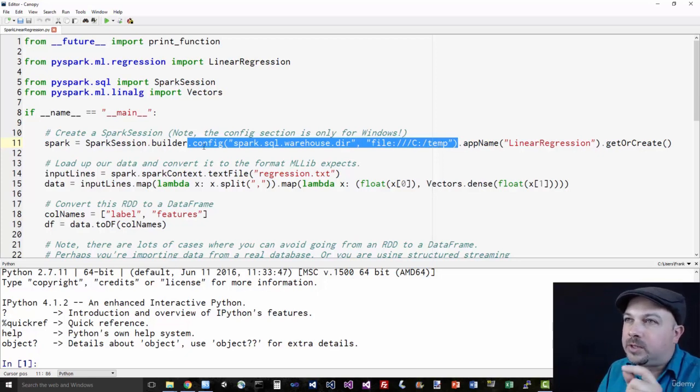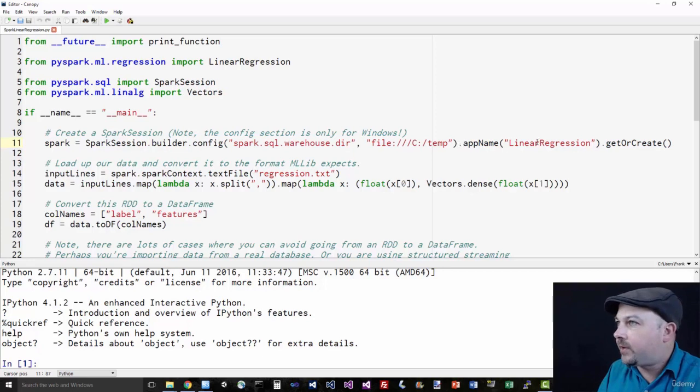If you're not on Windows, you can delete that whole bit here that I've highlighted, okay? Because it's not going to be necessary and it won't work. Give it an app name and get or create. Now this is interesting because once you've created a Spark session, if it terminates unexpectedly, it can actually recover from that the next time that you run it. So if we have a checkpoint directory, you can actually restart where it left off using get or create.